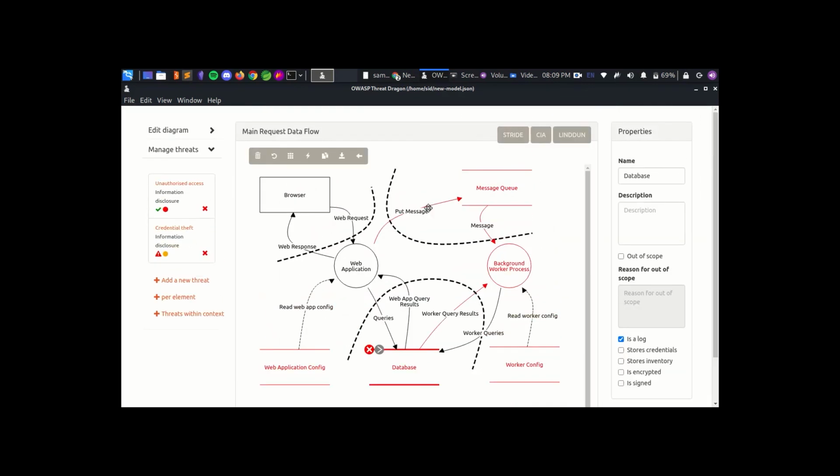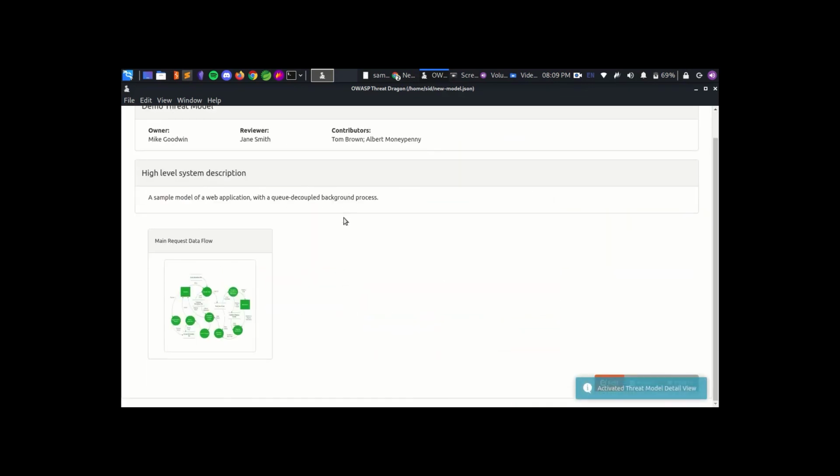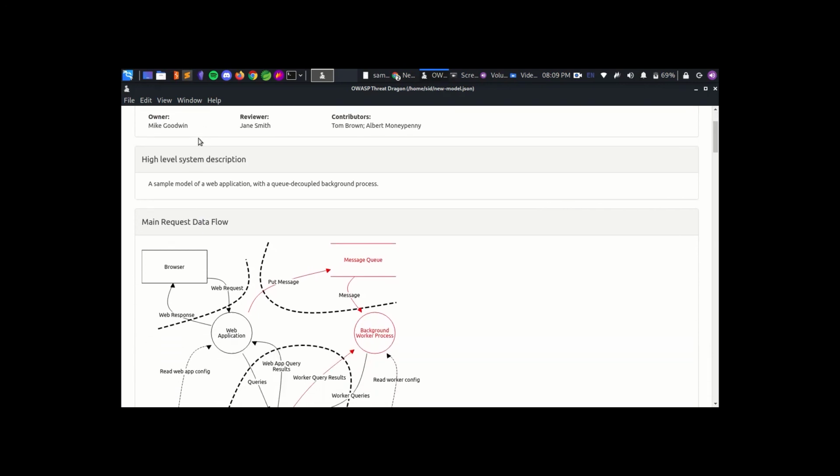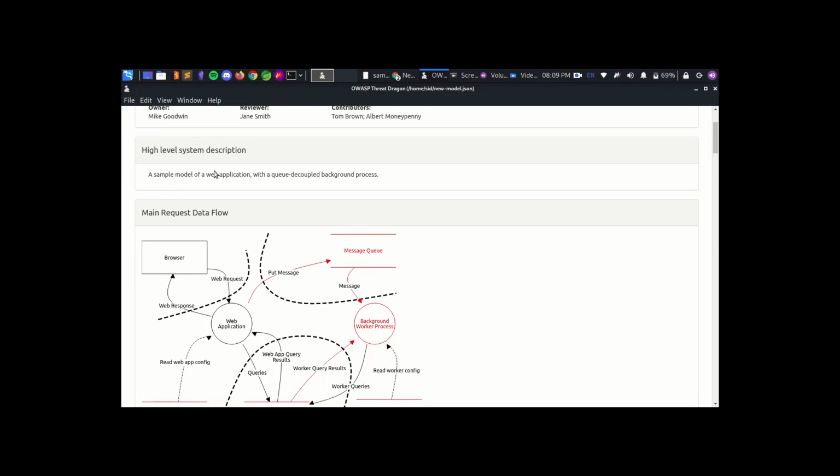So let's now create the report. We can choose whether we want to show out of scope elements or not, whether we want to show mitigated threats, and whether we want to include the threat model diagrams. I will say I don't want to show the out of scope items as of now. And we can have a look at this threat modeling report.